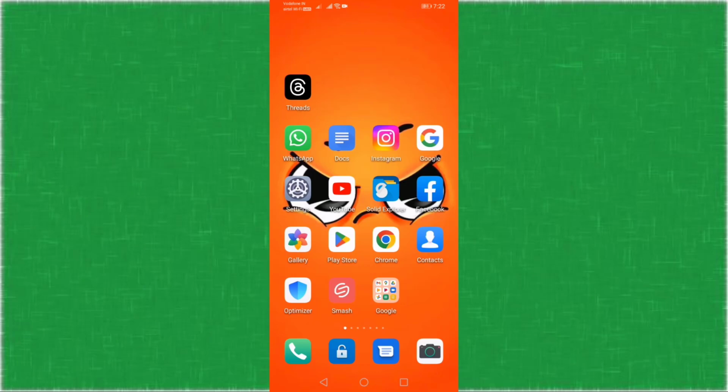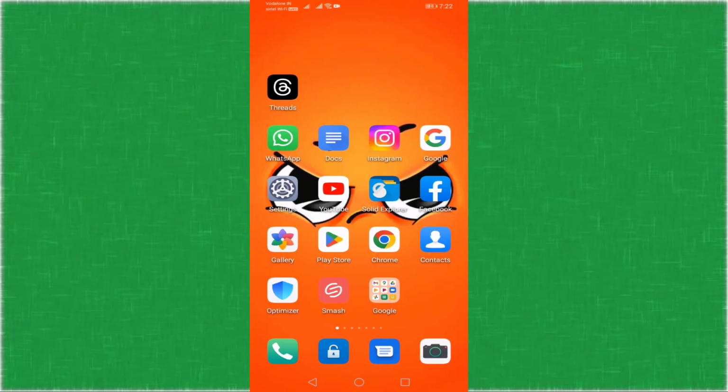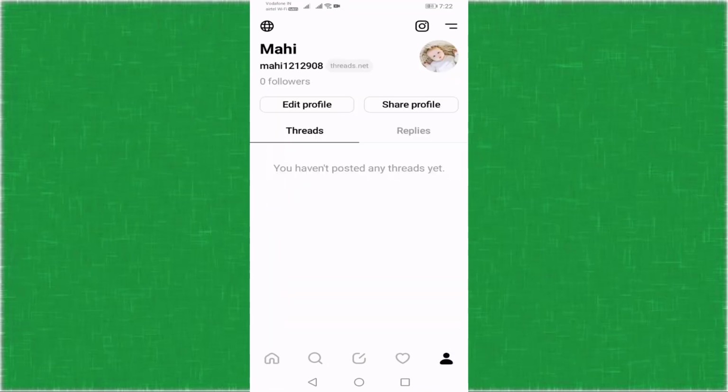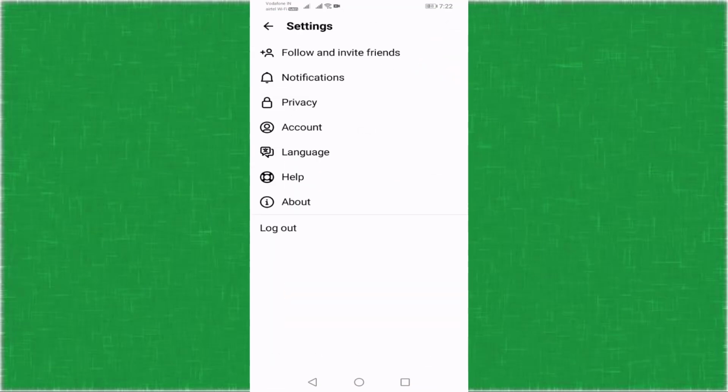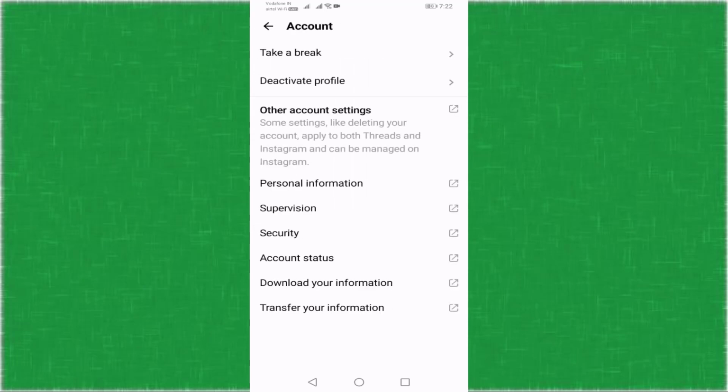Guys, if you want to deactivate Threads profile or account, then I will show you how to do this. First of all, open your Threads, then press on your profile icon, press on two lines top right side corner. Here you select account. In this you can see here deactivate profile. Open this option.